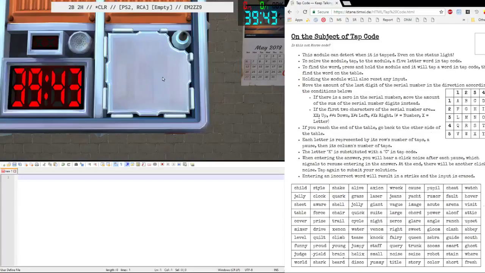Which may lead to the question, how do I know if this is Blind Alley or if this is tap code? The way tap code works is it starts beeping at you when you hold on it. Which obviously Blind Alley doesn't, but you can't do that in the middle of a bomb. But this one also responds if I hold the status light, whereas Blind Alley doesn't do anything with the status light. So that's kind of your key to success.